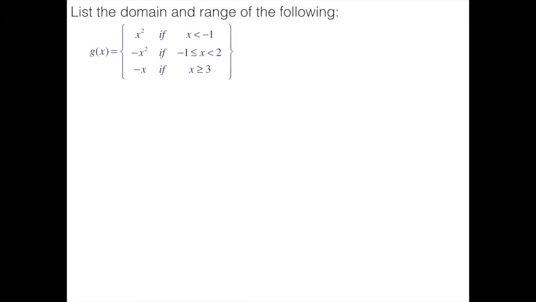I'm asked to find the domain and range of this piecewise function, and it looks fairly complicated, and that's because it is. You'll want to do these nice and slow. I find it's going to be a lot easier if we can focus on what these graphs look like.